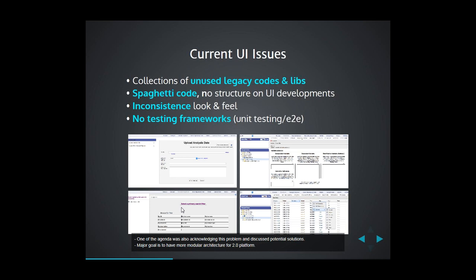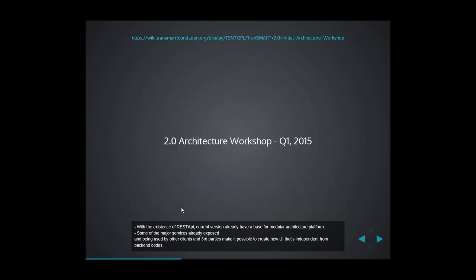I mean, there is some structure in the backend development, but UI development is most of the time like copy and paste and then put it there because it's JavaScript. And then you see we also have an inconsistent look and feel. Sometimes you see this in some tabs, and then sometimes you see this, and sometimes you see something like that. And also no testing framework.